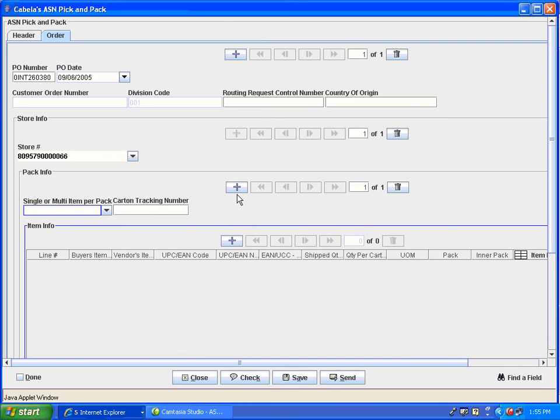Next, you will select single or multiple item per carton or pack. Single item per carton refers to one SKU per carton. This may include multiple items, but they must all have the same SKU number. For example, if you are shipping 100 apples in a carton, that is still a single SKU carton. If you are shipping more than one SKU or type of item per carton or pallet, select multiple item per carton. For example, if you are shipping 50 apples and 50 oranges all in one box or pallet, you will select multiple items per pack.